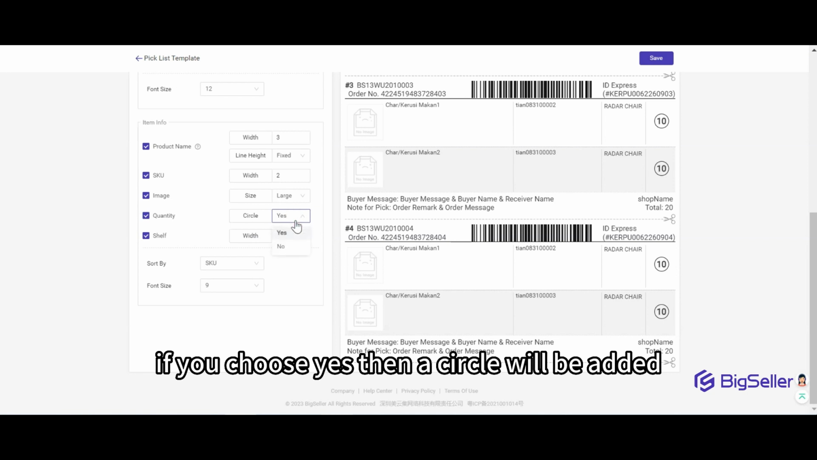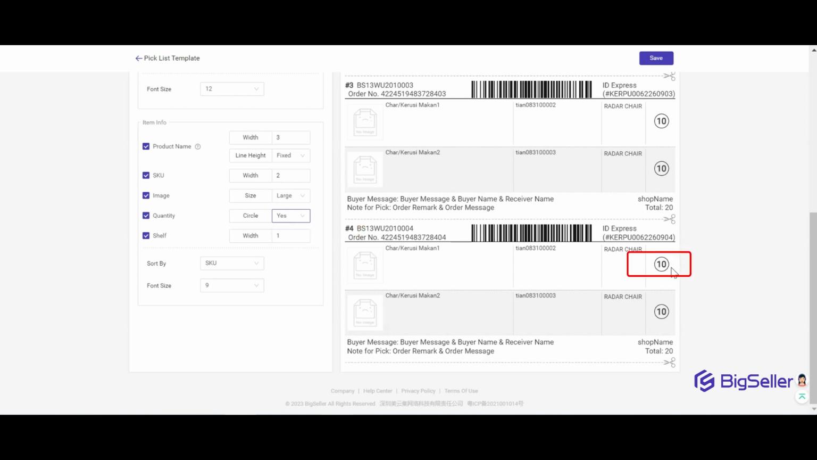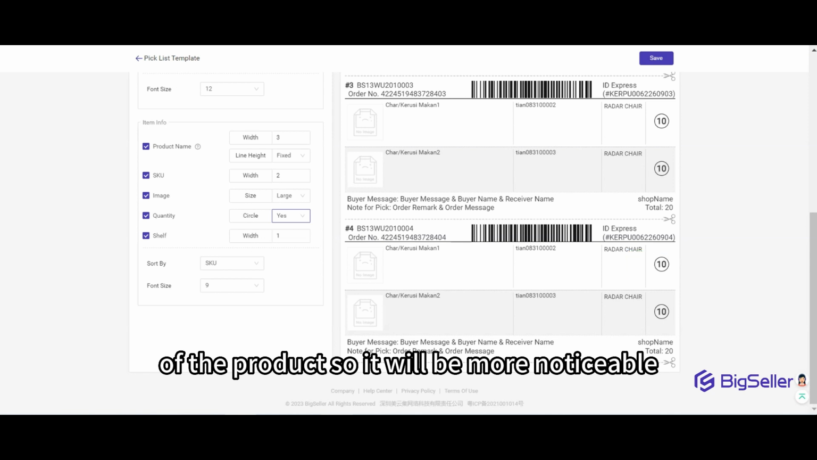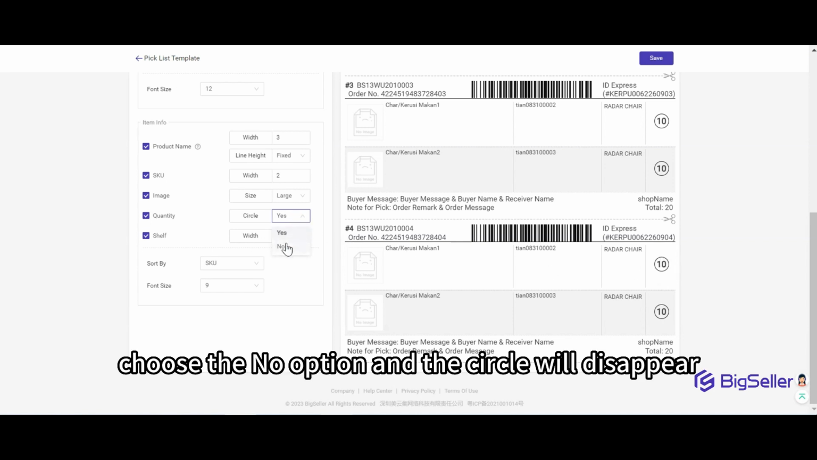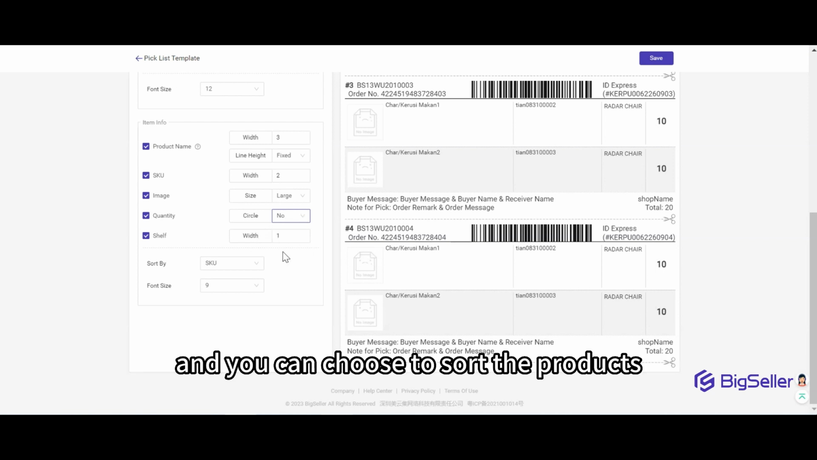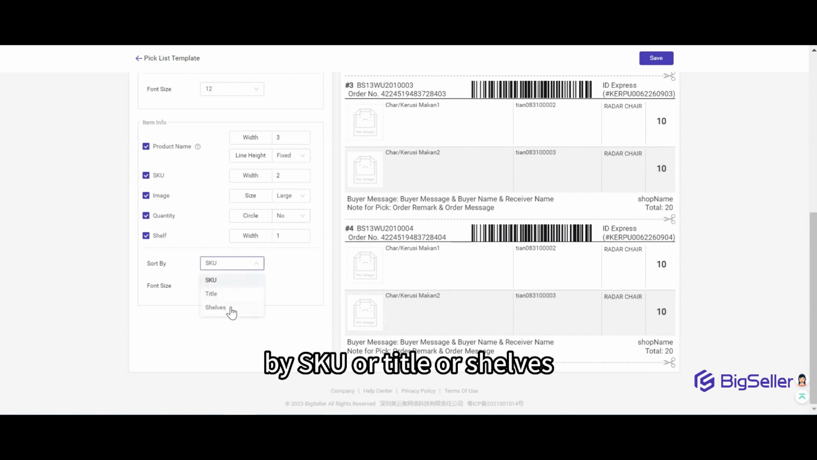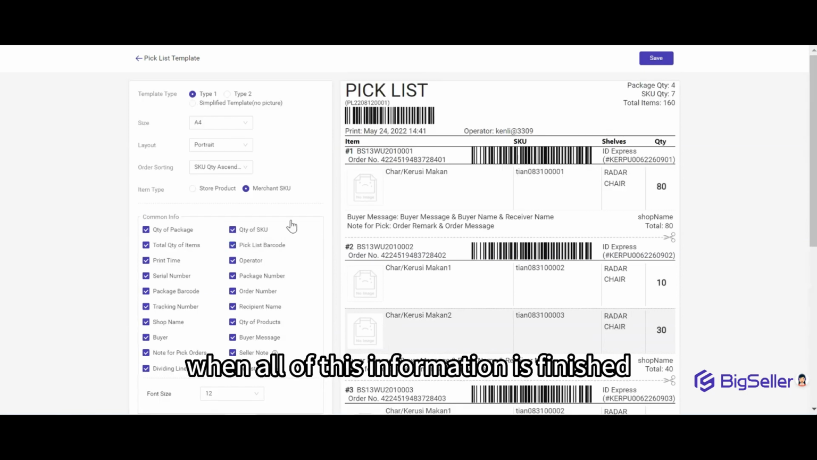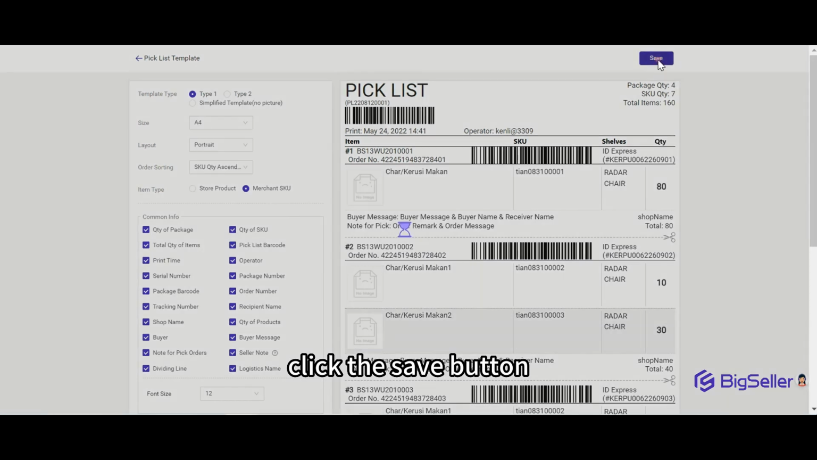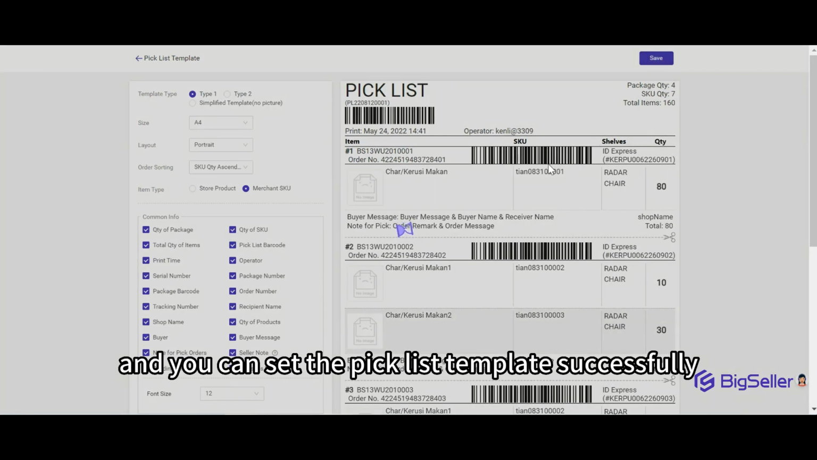If you choose yes, then a circle will be added to the number of the product, so it will be more noticeable. And if you don't want the circle to be shown, you can choose the no option and the circle will disappear. And you can choose to sort the product by SKU or title or shelves, and the font size can also be adjusted. When all of this information is finished, click the save button and you can set the pick list template successfully.